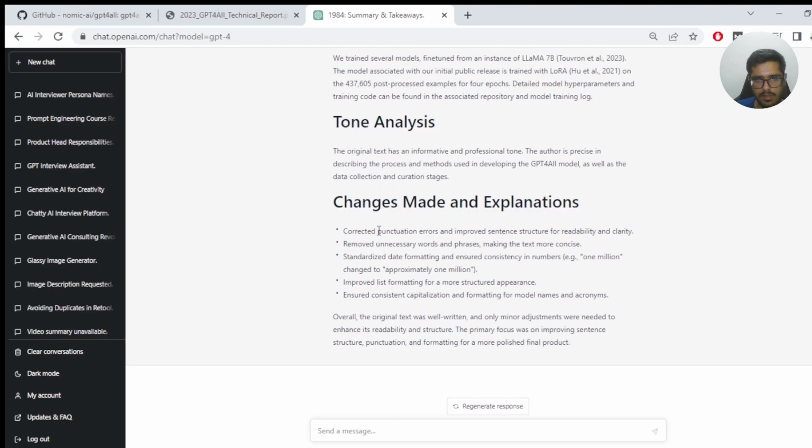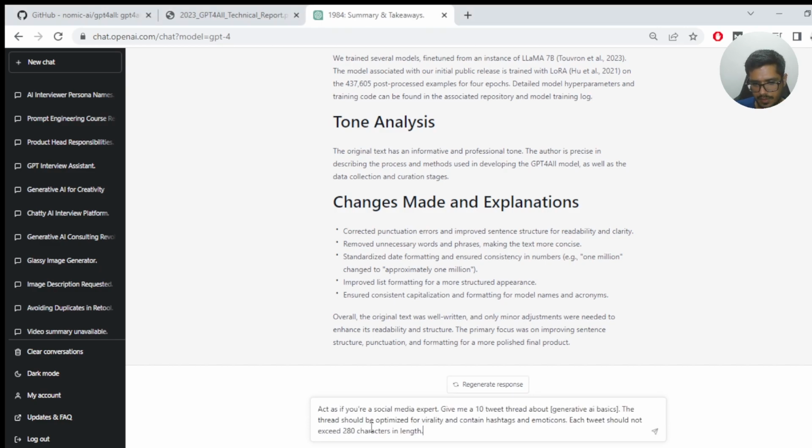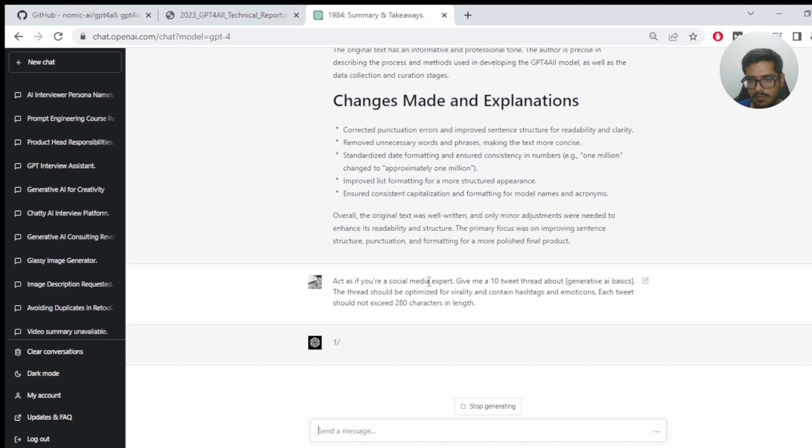This is the third prompt. We have 3 more to go. Going to the fourth one now, and we'll generate some social media posts this time. So I'm going to say generate a 10 tweet thread about generative AI basics. Tweets should not exceed 280 characters. And use emojis, which I used before, but not on GPT-4.